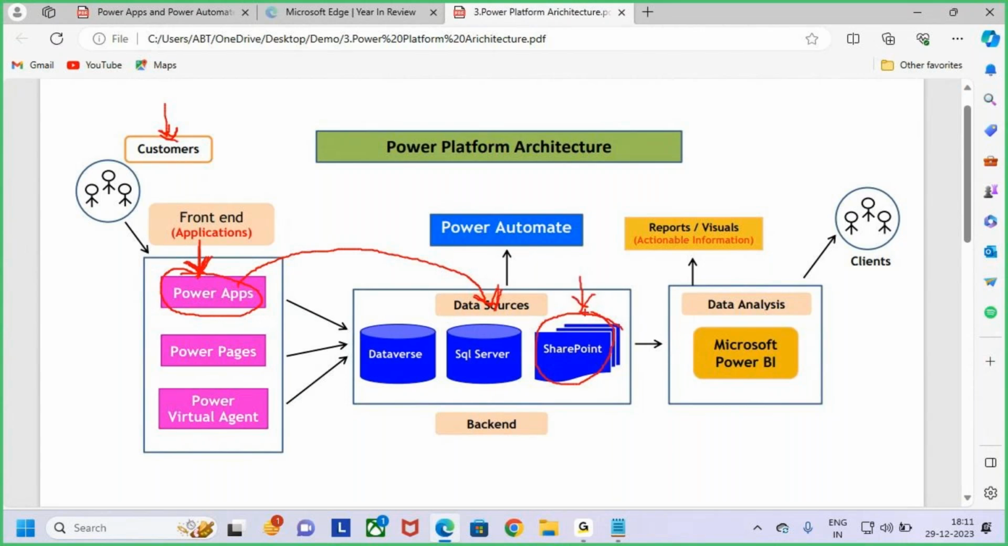Once after submitting to the data sources, whatever data you are submitting here, you can display the same data in the Power Apps. Whatever data I'm submitting here, I'm able to display the same data in the Power Apps. Once after displaying the data in the Power Apps, I'm able to go and work with that data, guys, whatever I'm storing in the data sources. Working with that data means inserting the data, updating, and removing the unwanted data. So this is the complete definition of what Power Apps can do.